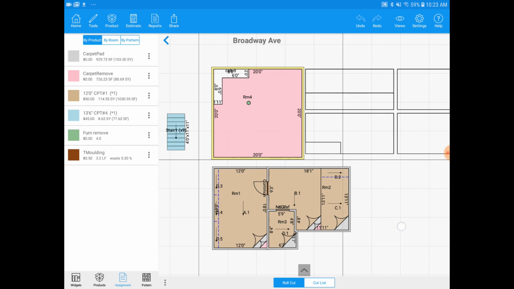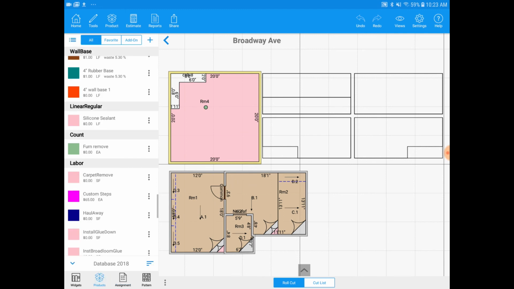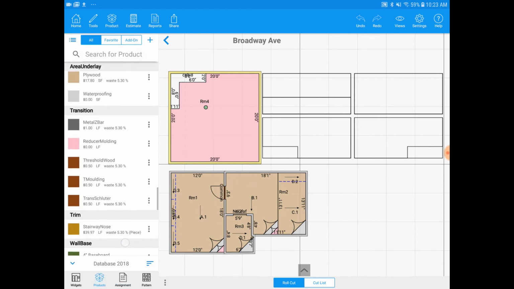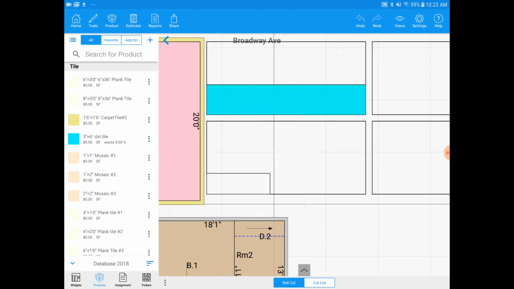Now anytime you select a room, we will see our wall. I can easily go to my products again. I'll pick the dowel tile we created, drag that over to the area, and apply like so.